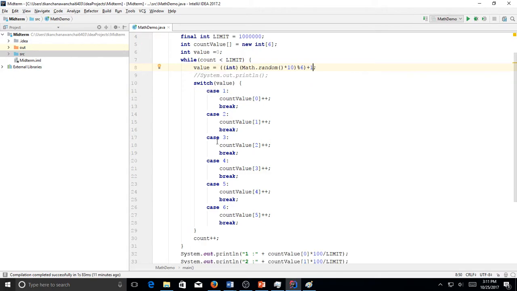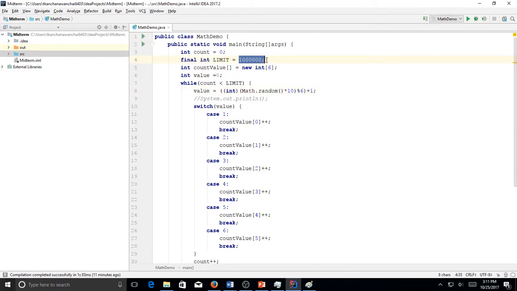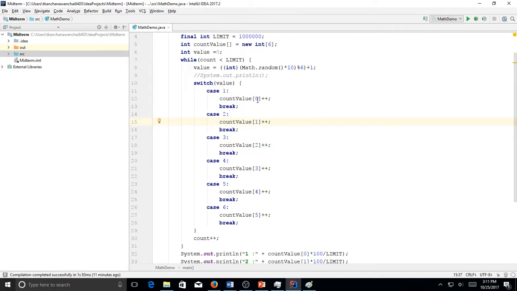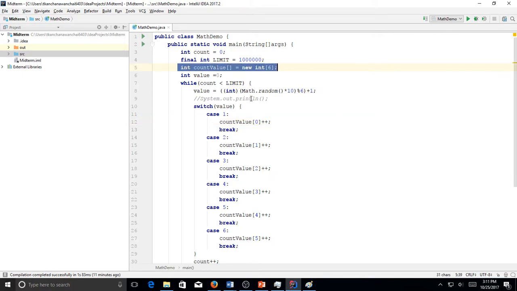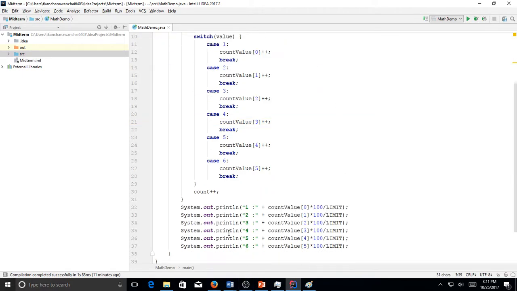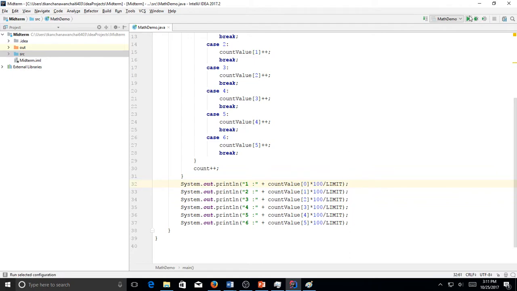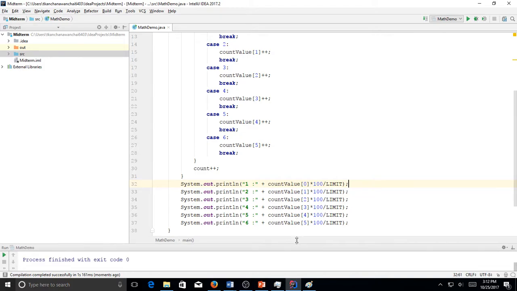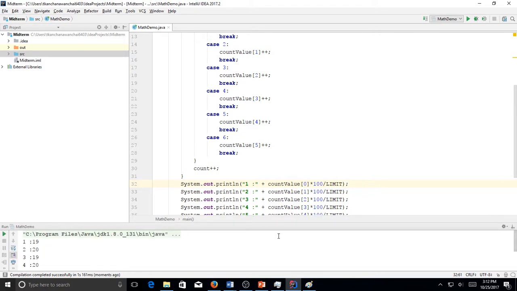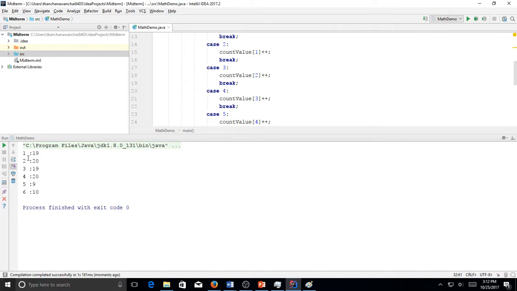Now we said, okay, we're going to run it a million times, just like rolling the dice a million times. We want to see the probability that we get number 1, 2, 3, 4, 5, 6. We just make an array to count, cases 1 to 6, and we print it out. We show it as a percentage: divide by the limit, which is the million times, and multiply by 100. So we see the distribution.